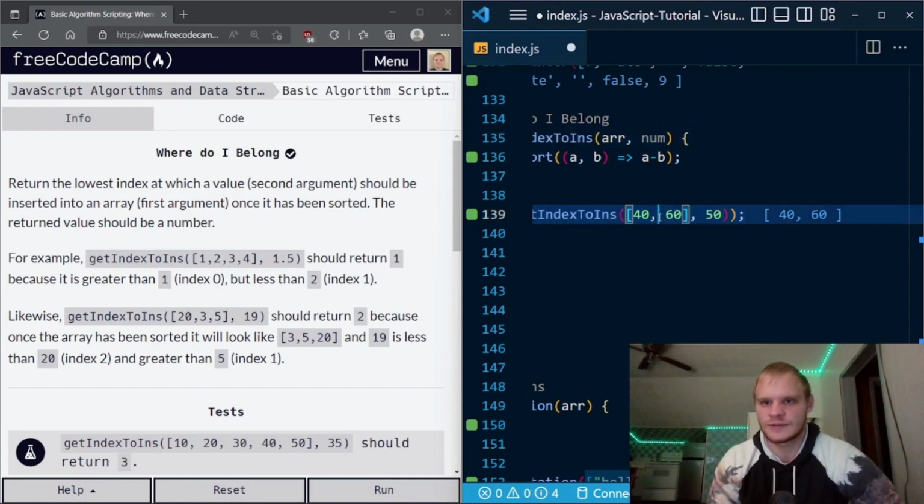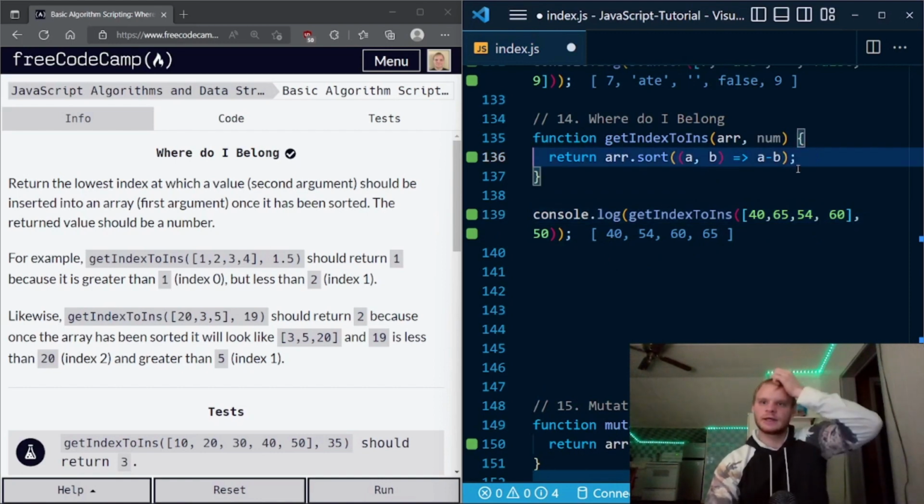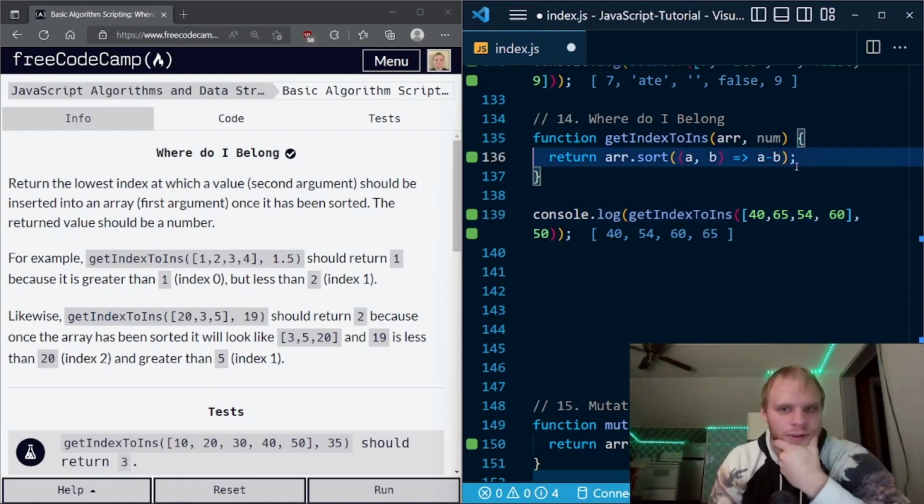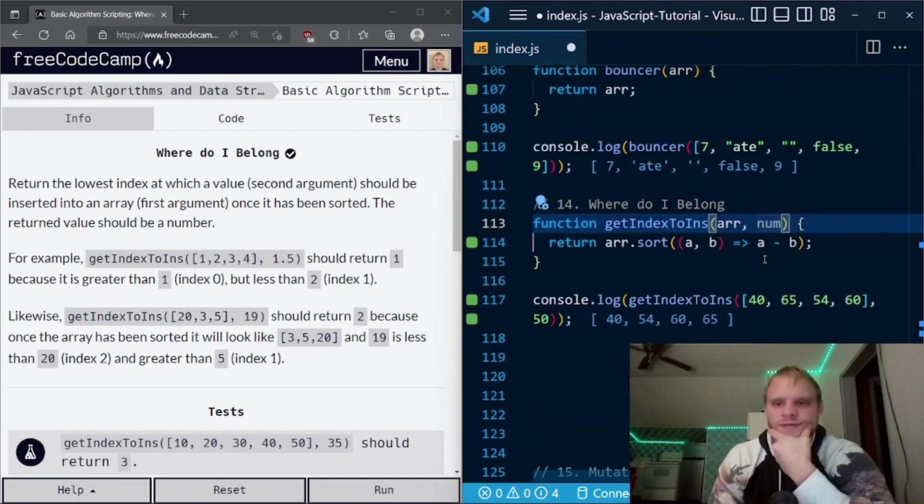Array.sort, so that's 40, 60. If I have like 65 in here and 55 or 54, then it does get sorted. Okay, sweet. So it goes 40, 54, 60, 65. So this will sort it. And then we need to find out where the 50 belongs in there. Let's see if there's an easy way to do this without doing loops. I suppose we can count up how many times it's moved up. That might be the best way.